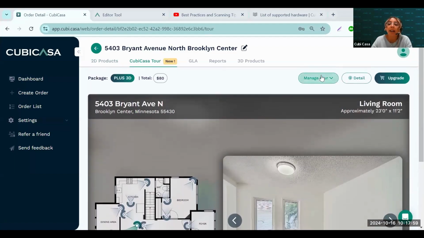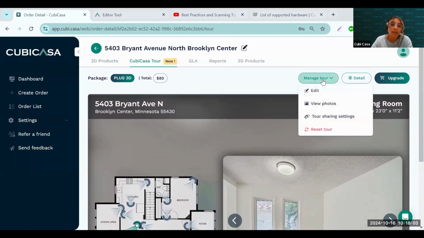You will have a Manage Tour icon here at the top corner with different options. There will be a specific editor for adjusting the icons within the floor plan. So if a photo looks a little bit out of place, or an icon looks a little bit out of place to where the photo is, you can actually manually adjust that. You can add and remove additional photos as well.